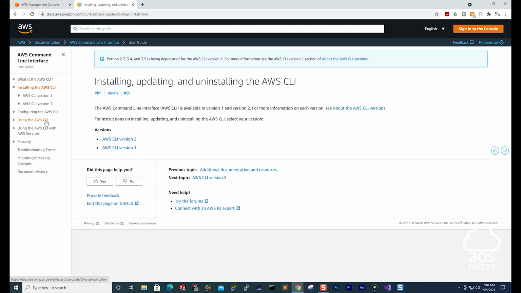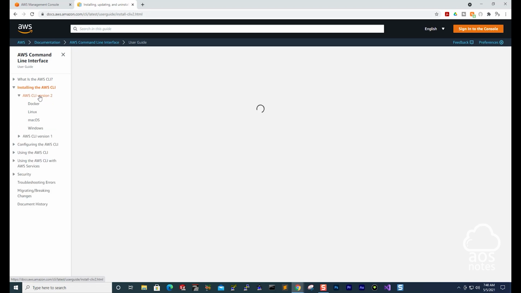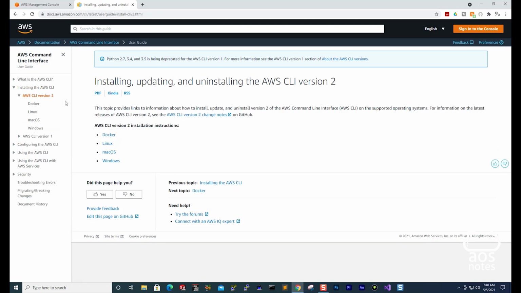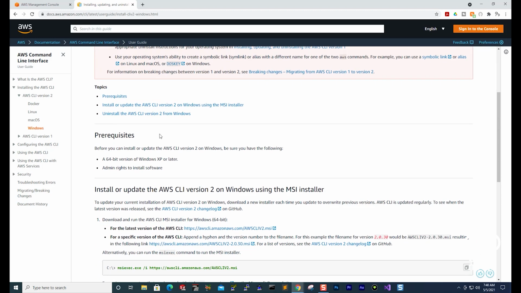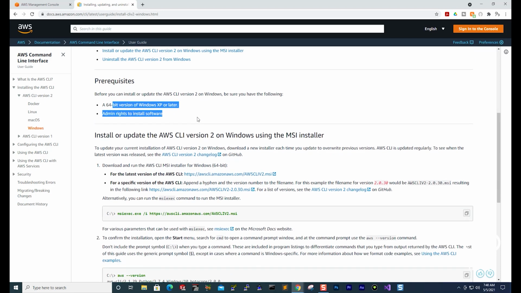I'll select it. And the current version for the CLI is version 2. I'll select version 2. And I am installing it on my Windows computer. I'll select Windows. And on this page, I'm going to scroll down. And before you install the CLI, make sure you meet the prerequisites. Then I'm going to scroll down.